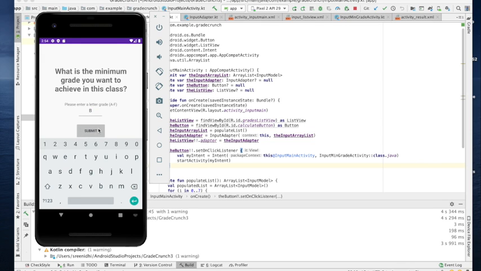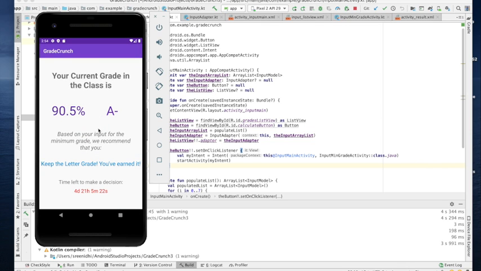So I enter B, I click on Submit, and then this takes me to the final results page, which shows me what my current grade in the class is as a percentage. So I currently have a 90.5, which is an A minus, and it tells me that based on the input for my minimum grade, since I said that the minimum grade I'd like to have is a B, it recommends that I keep the letter grade.